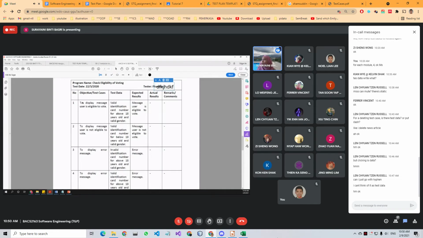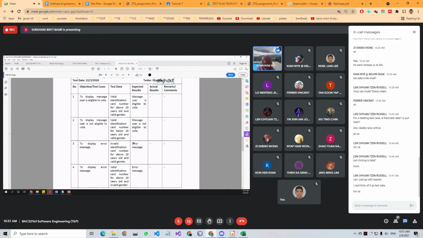Okay, so you can also put it like this. You all can see here. But for the test data, I prefer you put the exact data that you will need the tester to enter. Because if you put it like this, you only say that valid identification card, so the tester doesn't know what is the format of the data.